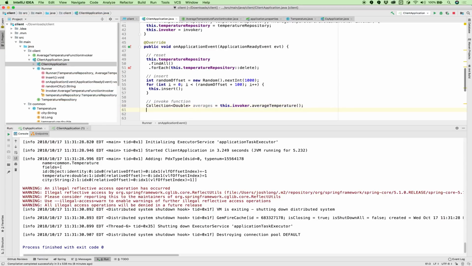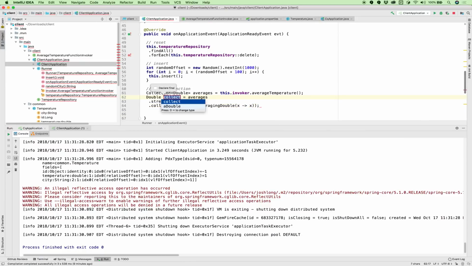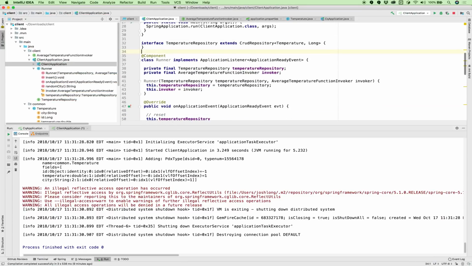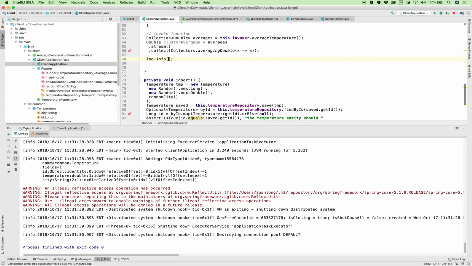And then from there, I am going to visit each temperature there and calculate the average. So average to double, and I'll just say x equals x. It's an identity function, and cluster average. All right, and we just write that out. So I'm going to use Lombok here because I'm nothing if not lazy. So I'll say log.info cluster average, and voila. All right, there's my cluster average temperature.